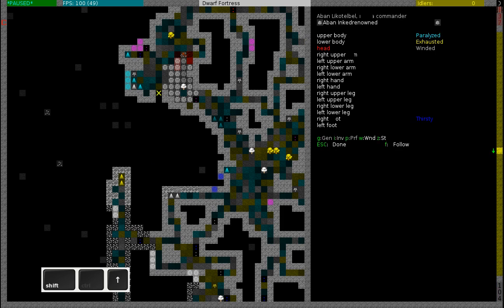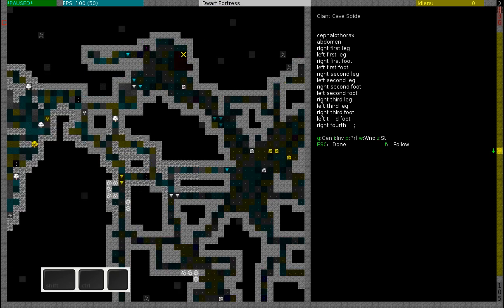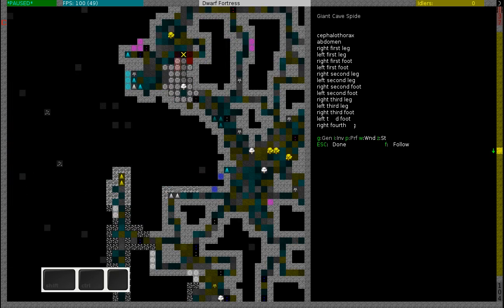So let's see how my commander is doing. He's paralyzed, exhausted, and winded. He's dead. The cave spider is not injured. So it looks like my unarmored military commander has finally found something he can defeat. And that's good, because a copper battle axe is like the weakest weapon in the game, and he didn't have any armor on, so.